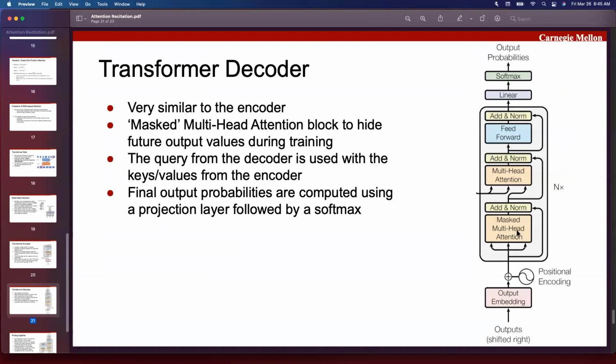So for example, an example would be that you have some sort of a diagonal matrix, which at output state J only pays attention to the previous J-1 input states. And that's the only difference between the transformer decoder and the encoder. The rest of the block looks almost exactly the same.